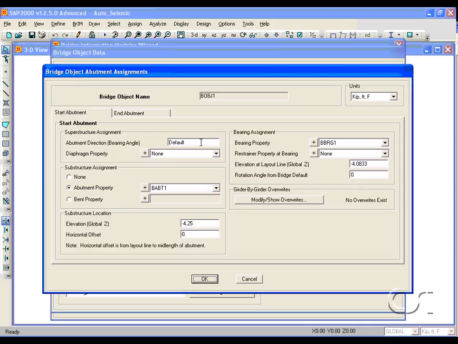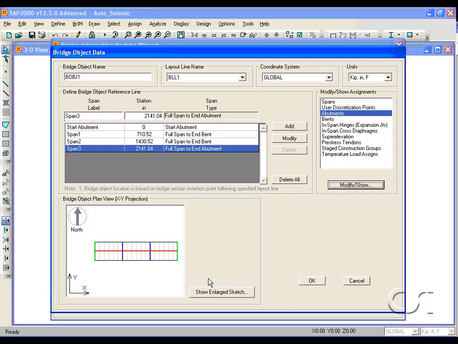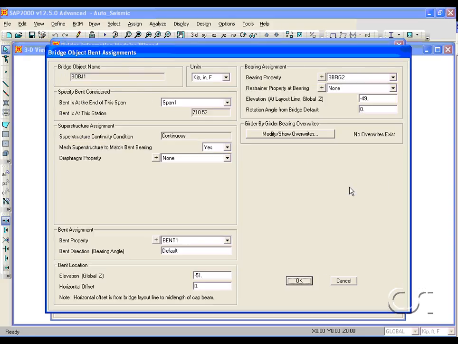The start and end abutments are the same: a 2-inch thick bearing resting on our fixed substructure. The bent assignments for each span are also identical. Again, a 2-inch bearing resting on our bent structure.